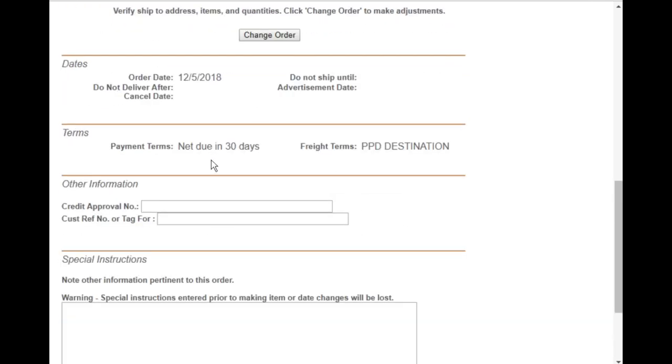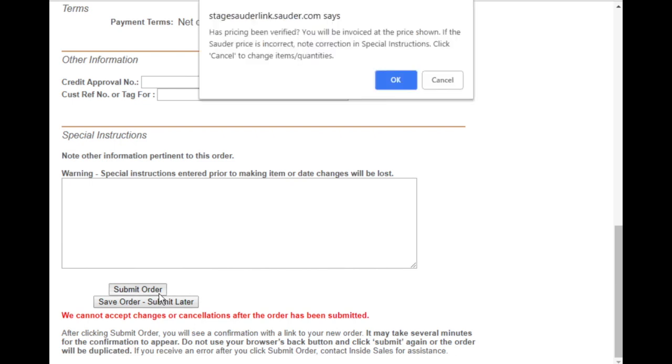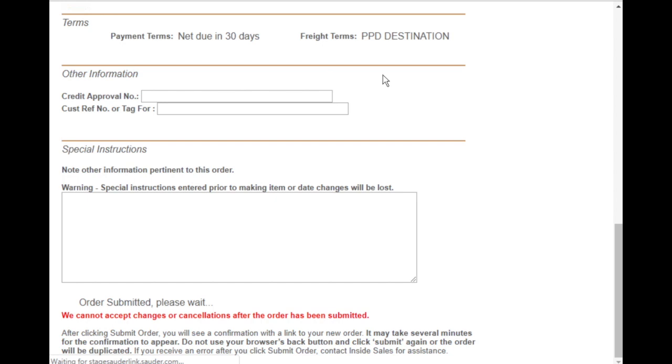And down below, there's going to be some fields you're going to ignore. You could enter anything in special instructions if there was something special we need to know, but when you're ready, you're just going to submit the order. Now, once you submit it, that's an actual order. It's going to say, make sure your pricing is verified, everything's good, because once it's submitted, we can't change it.